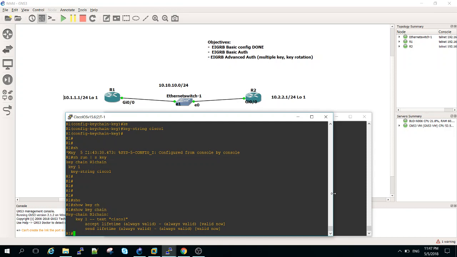What happens exactly is that EIGRP generates the password based on the MD5 hashing algorithm, right? And the output of this algorithm is a digest, and EIGRP places that digest inside the hello packet when it sends it on the multicast on the Ethernet media, right?